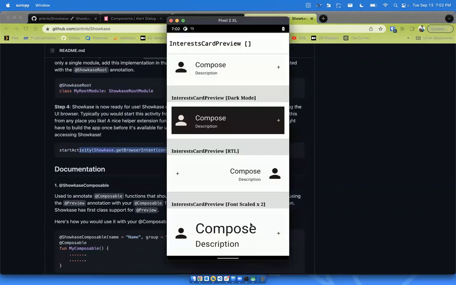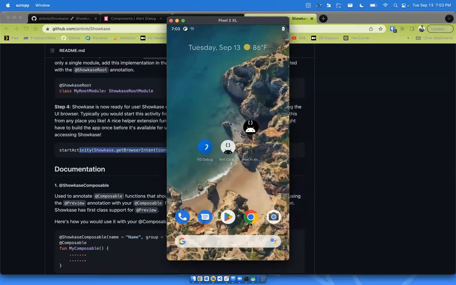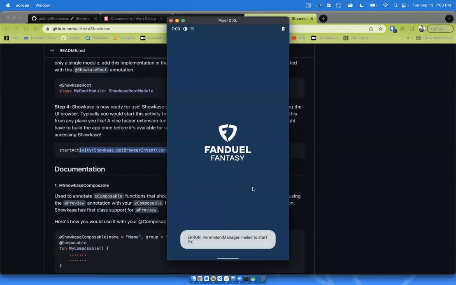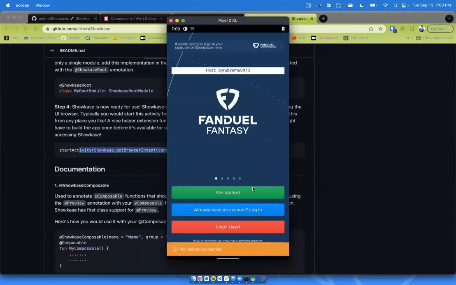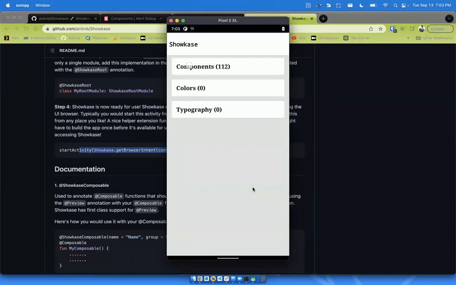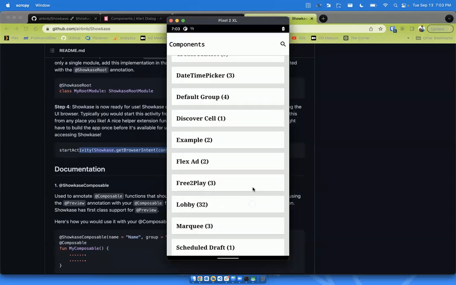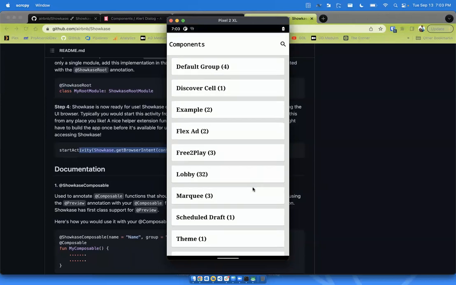So Showcase at FanDuel. I'll just show what it looks like real quick for us. So in FanDuel, we actually drop a Showcase link in our debug drawer here. And you can go into our components. We're pretty new with Compose. We have a few screens in it and are building out some features with it.